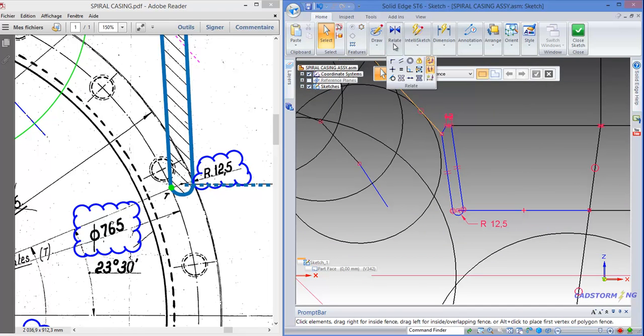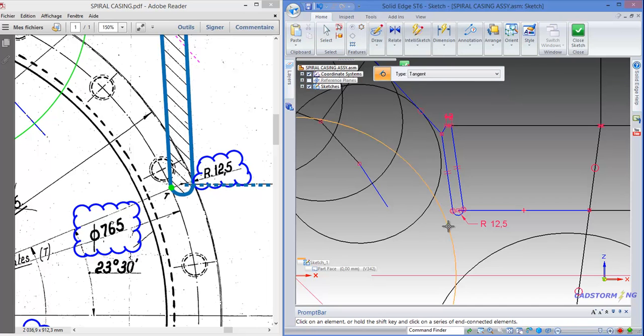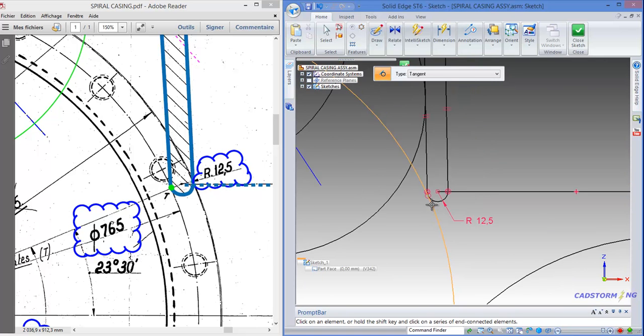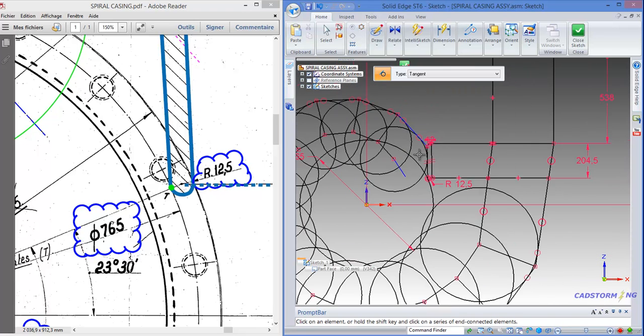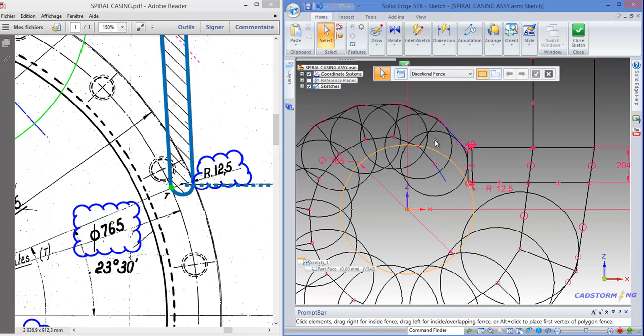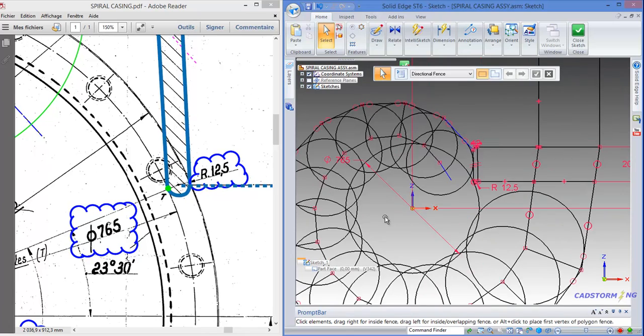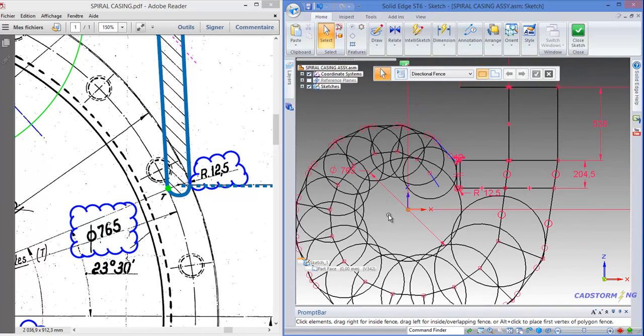And the last thing we'll have to do to fully define is to select the tangent, make sure we select the arc, and then we will snap it to the big circle, and there it is. The deflector is in place and fully defined. Okay, let's go for the second one.